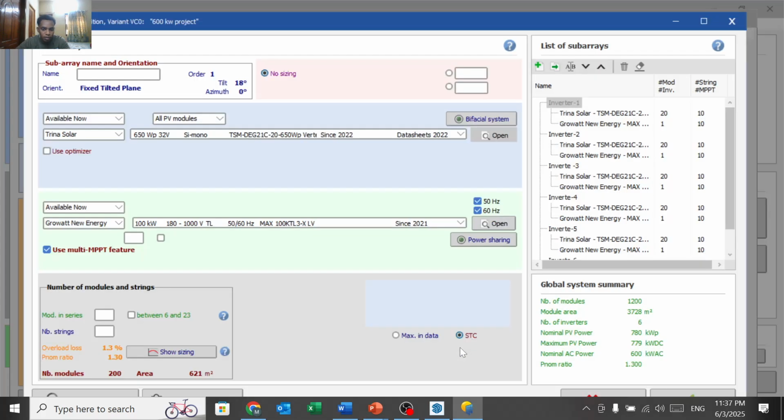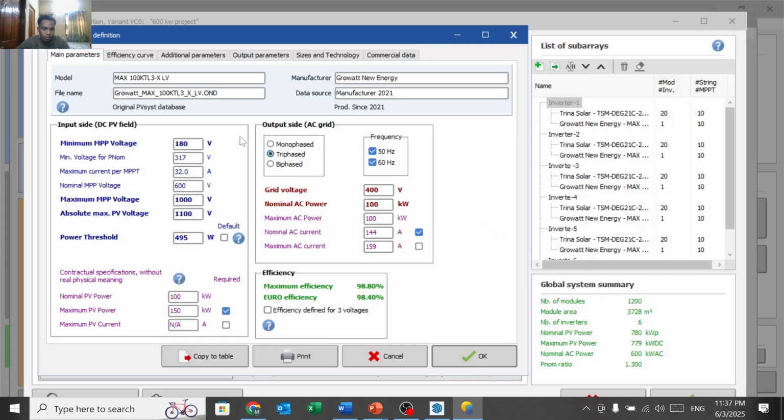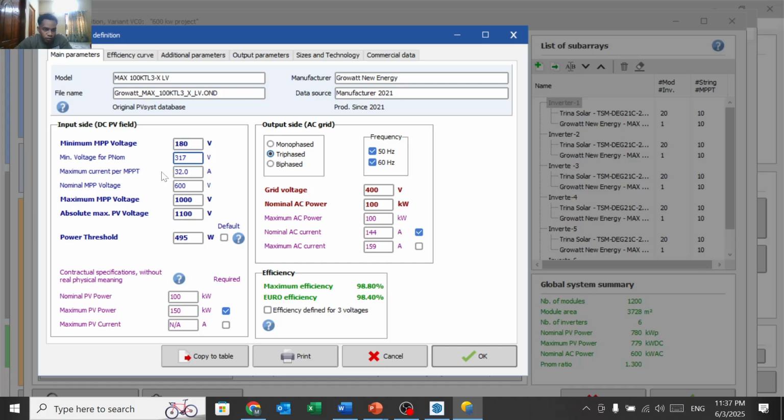Okay, then you press OK. Even for the inverter, you can read its data here. So just focus here, it's very necessary. Minimum MPPT voltage is 180, and the most important is the nominal voltage, which means 600 volt. If you want to get the full efficiency from the inverter, you have to give the inverter 600 volt at all times, like in the minimum temperature, maximum temperature, average temperature. The inverter should always have this amount of volt.